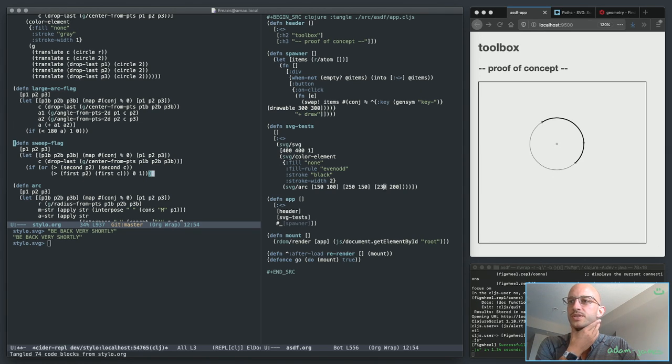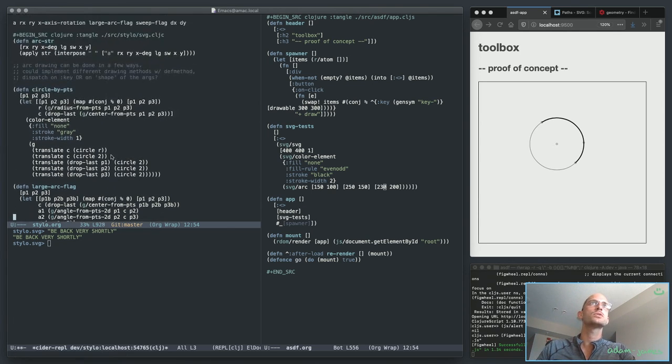Is angle from points 2D a method you made or in a library you brought in? I made it. I can show you that actually.